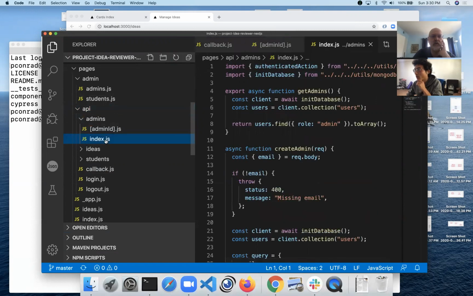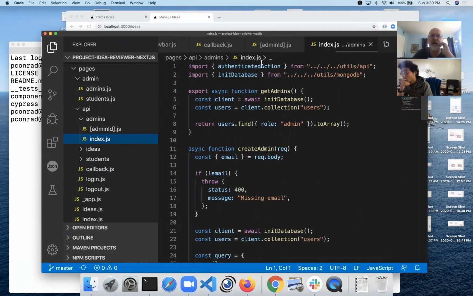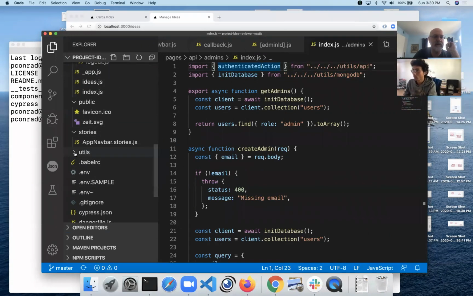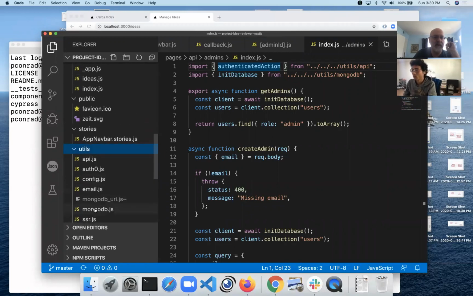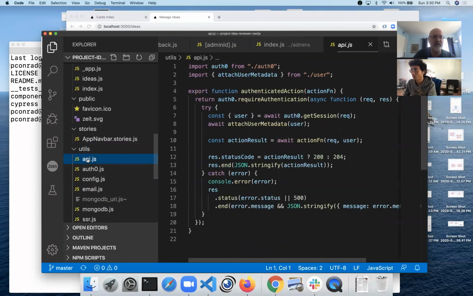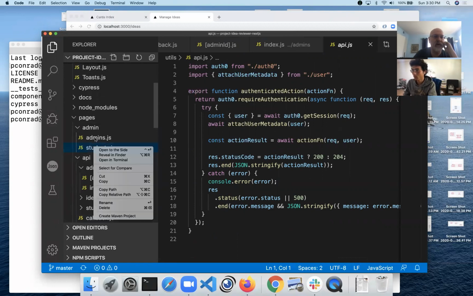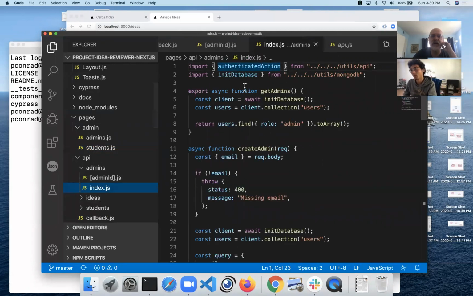So index.js. If we look in this file, one of the first things is I have import authenticated action and import init database. And it looks like in both cases, those are coming from a directory called utils, and that directory is right here. So there's utils API and utils MongoDB. This is code that was written specifically for this application. If I go back to admin, API, admins, index.js, what do I need to know about authenticated action and init database?